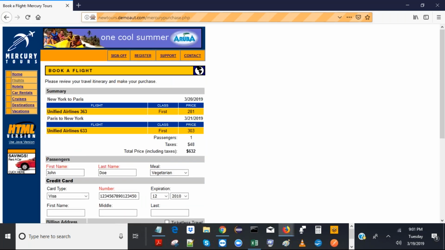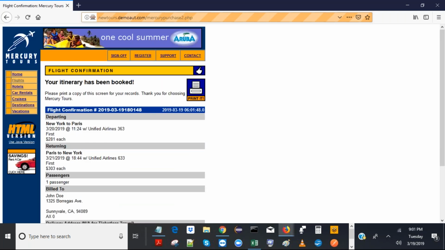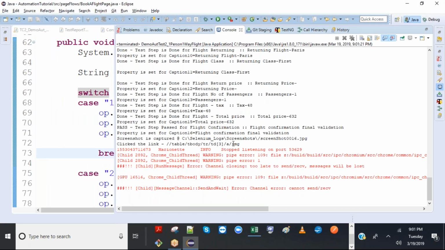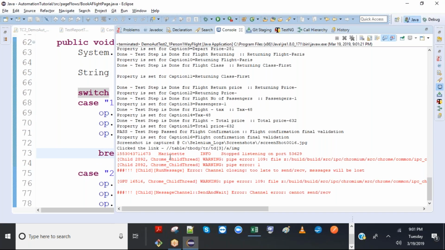Okay, so for passenger number 1, it went fine and it entered all the rest of the details. So it was successfully executed. There is no exception. You can see these red colors, but that is okay. That is pertaining to the browser type.